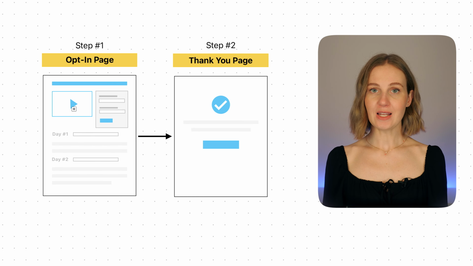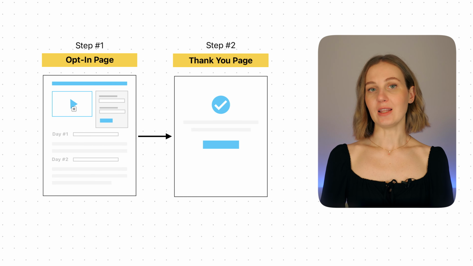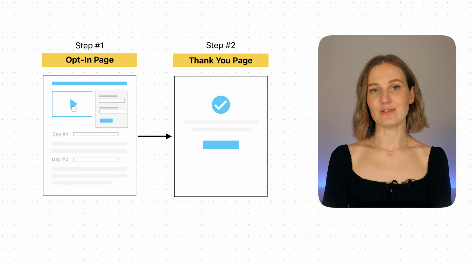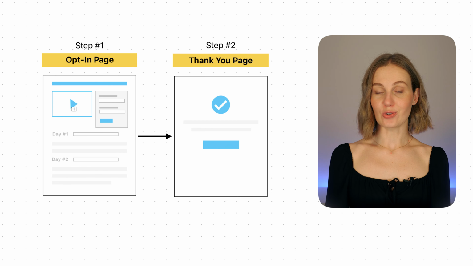Once someone opts in, they land on the thank you page. There you can let them know what to expect next, how they can access the freebie you promised them, or even mention your course if it makes sense. Also, now that you've got their contact information, you can follow up with them and promote your course in the emails. This works really well because it's simple. You're not asking for much, just an email in exchange for something helpful.